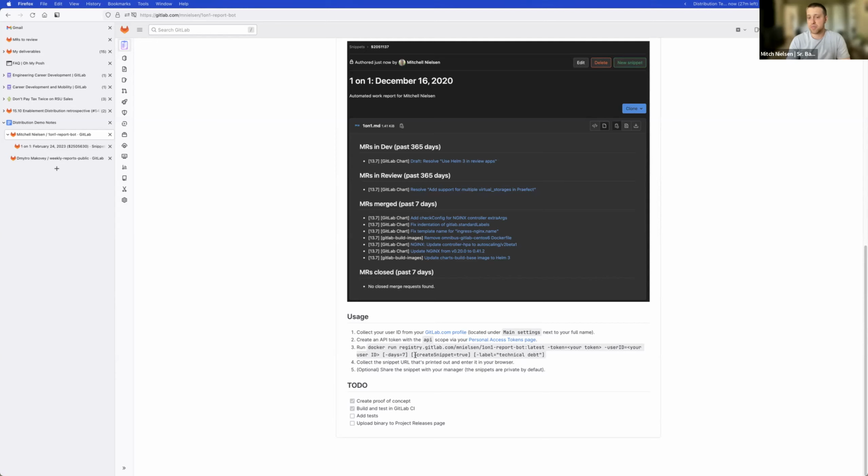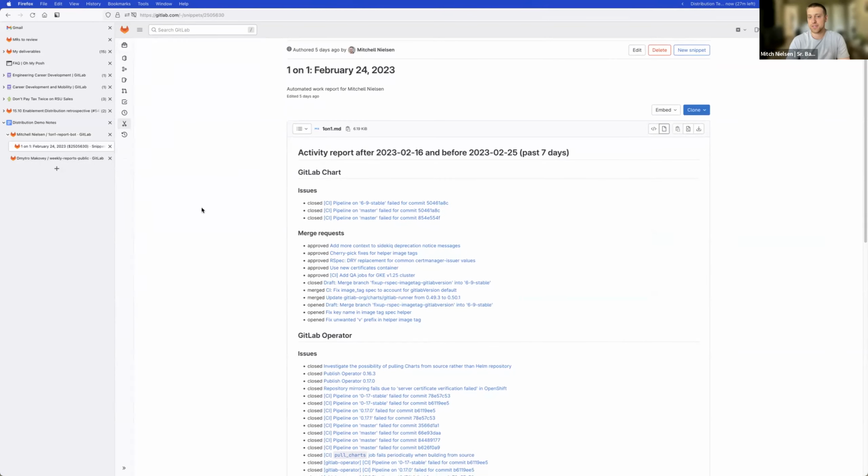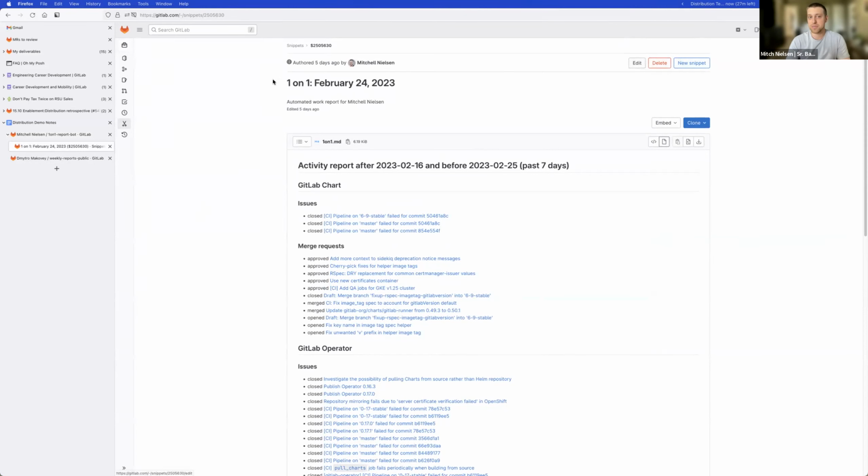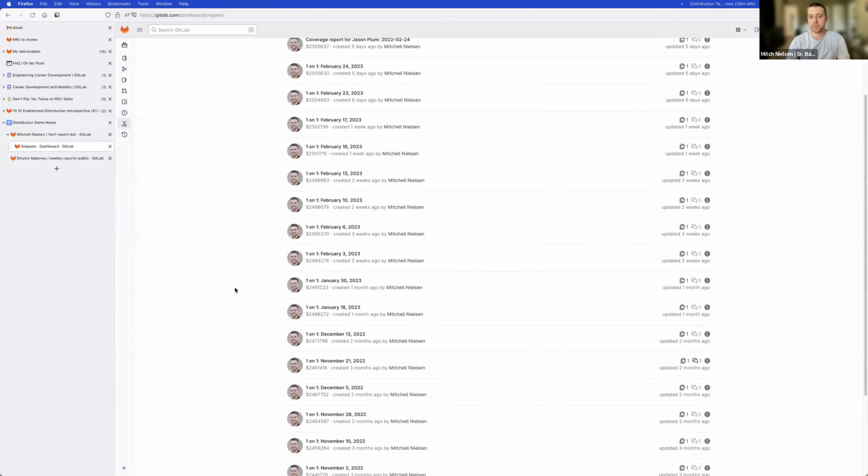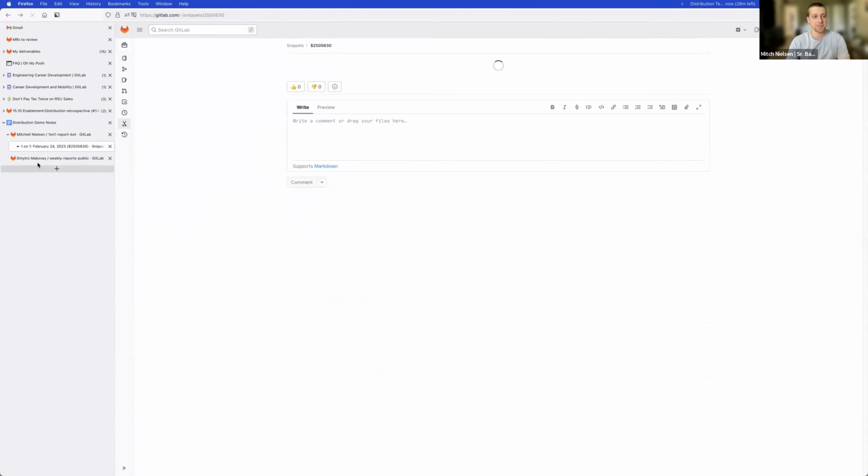It prints out a markdown report, and there's an optional flag to create a snippet out of it, just an easy place to dump that markdown table. If you want to search by any specific labels, you can do that too, in case that's relevant to your workflow. If you do create the snippet, it's printed out in your CLI when you run the tool, and then it opens up to something like this. If there's anything wrong with it, you can always edit it. It comes out as private by default, so you can edit it to make it public. Then you have a history of all your one-on-ones to go back to, which is nice.